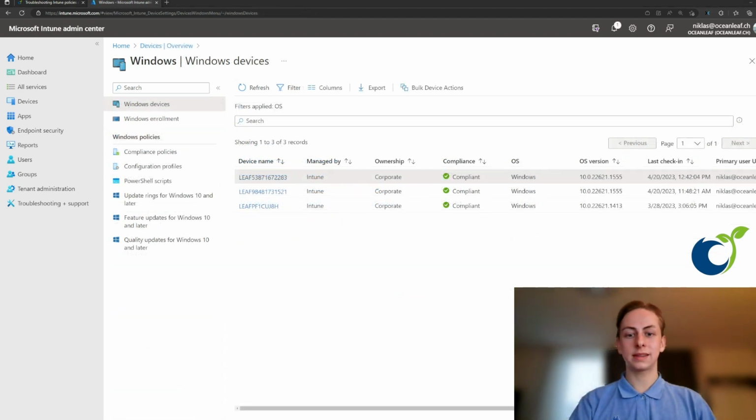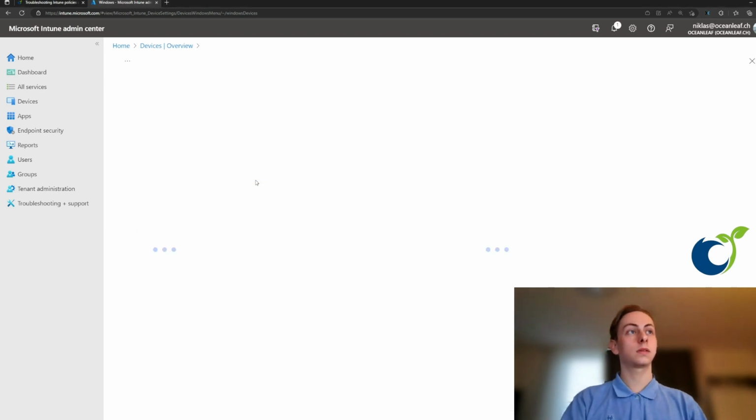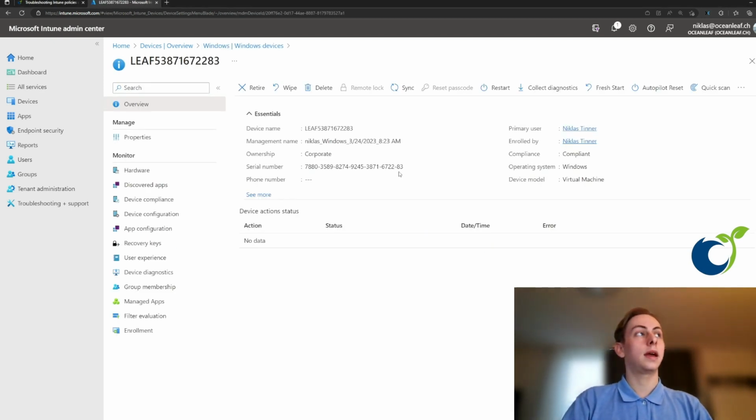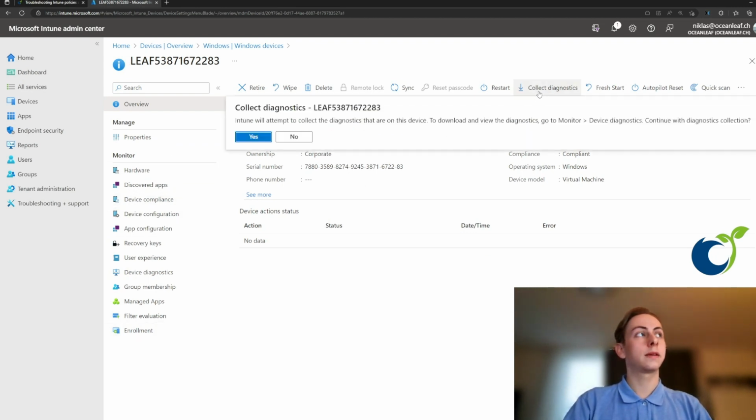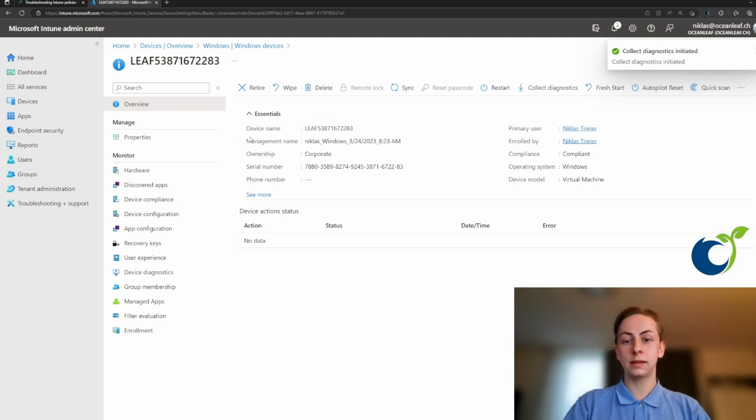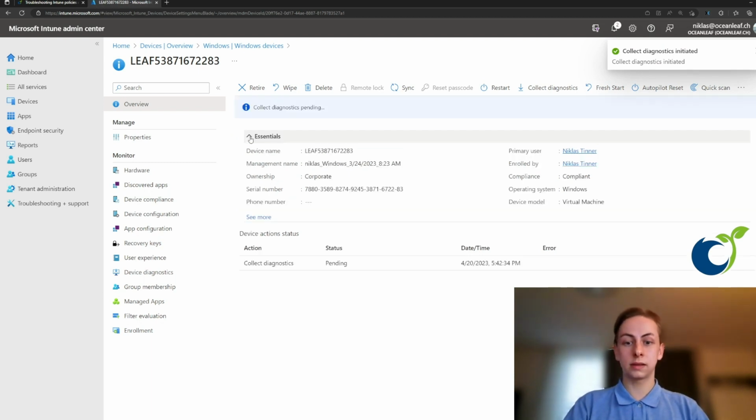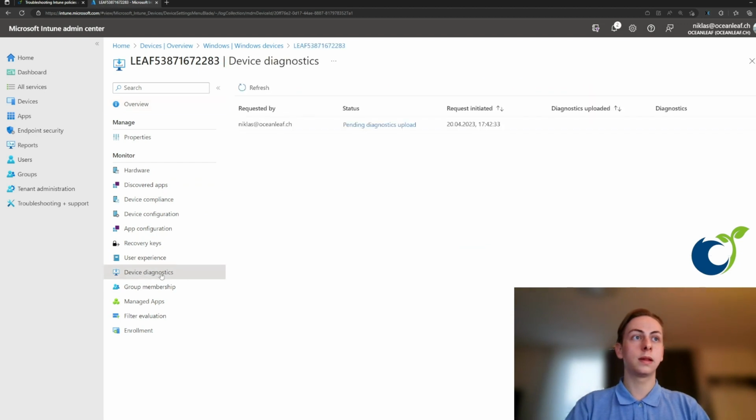Then from the client side, we can also gather very valuable information. So now I'm going to select any Windows PC. And here you get all the categories with much information. But to begin with, I want to show you this button. It's collect diagnostics. You can hit that and confirm. And then the device will check in and send its diagnostics data to Intune. These will land right in here. As you can see, the diagnostics upload is now pending.